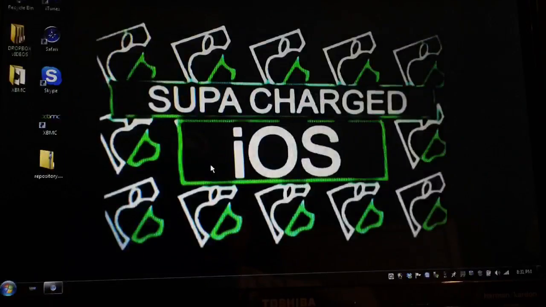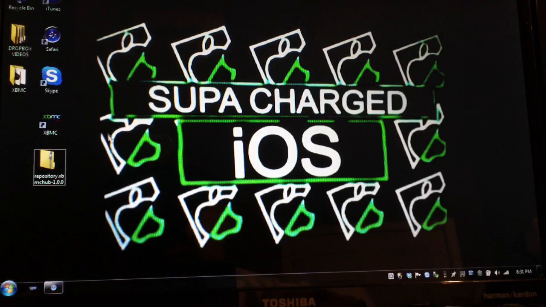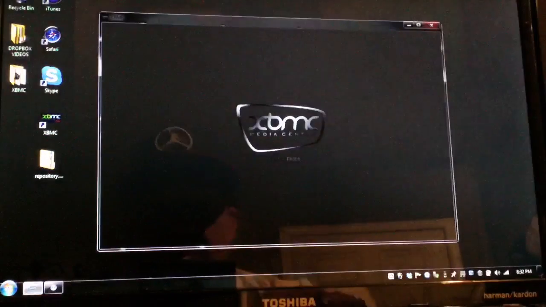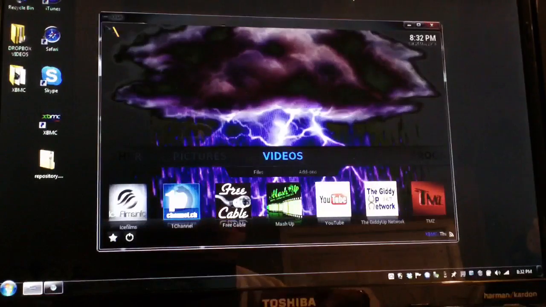and minimize that, or you can close it out if you are done with the internet. And then you just have this right here. So now you launch XBMC, and I'll show you how to gather those repos.